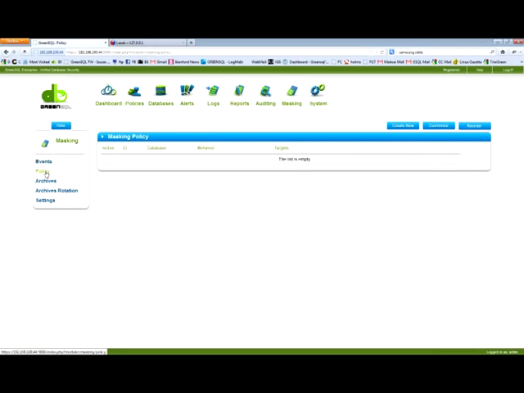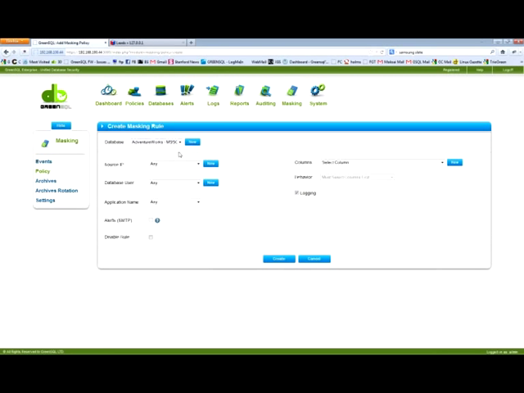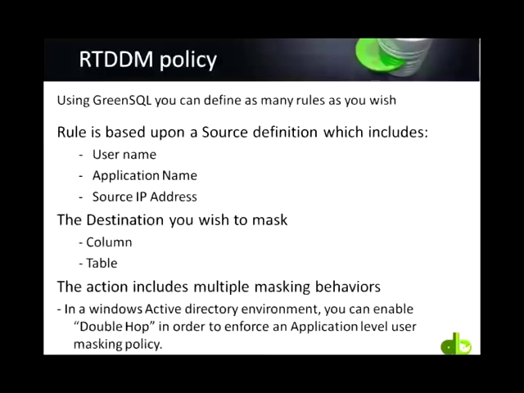Inside the policy, I will have the option to create a policy of the masking features in just a few seconds. I will go to Create New, and inside the Create New, I will choose on which database exactly I would like to create the masking policies. I will choose AdventureWorks. And inside the AdventureWorks, I have the option to limit, and I will go through it in a little bit more depth.